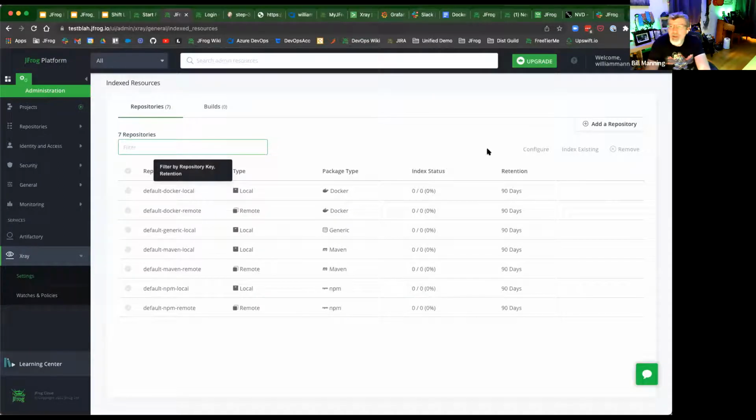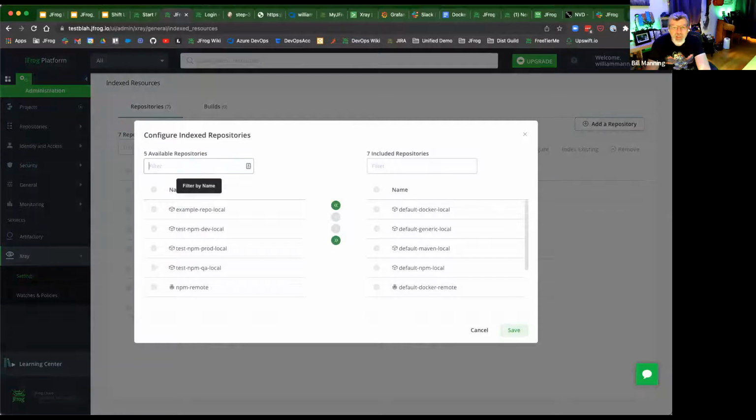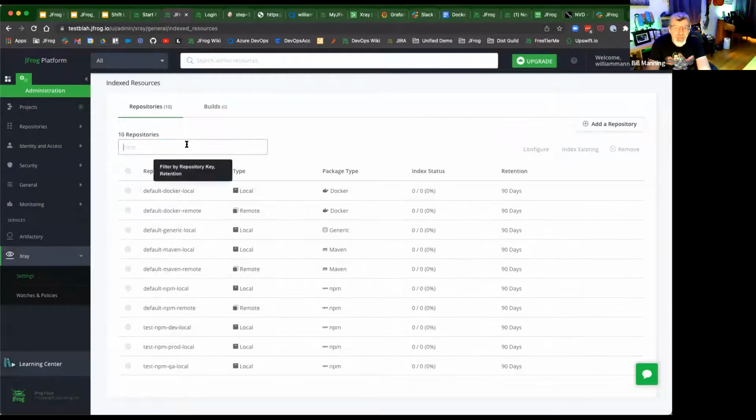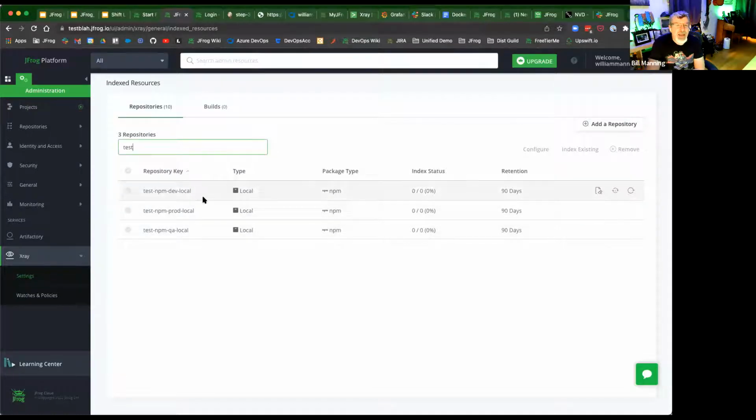None of them are there. Let's add them. Let's do a search for test. Now let's grab all the test ones that I have. Now I'm going to hit save. And now if I type in test, these binaries should be available when I create my watch, because I need to index them.